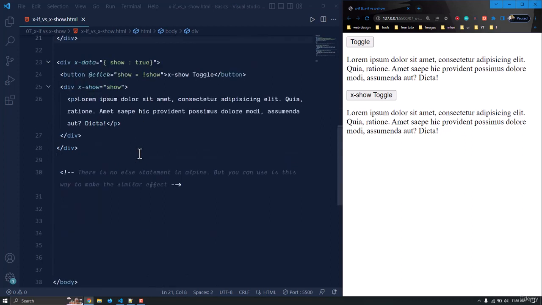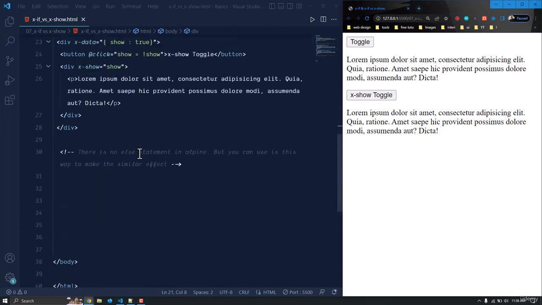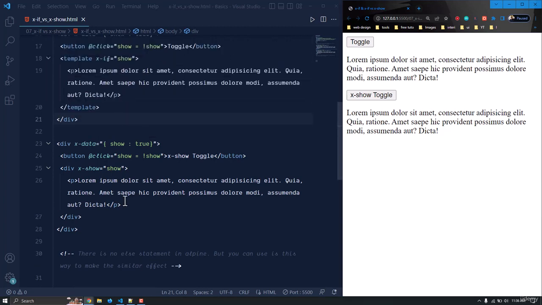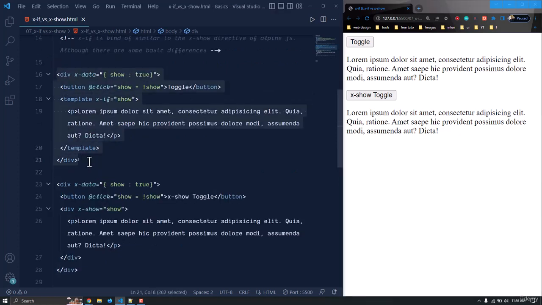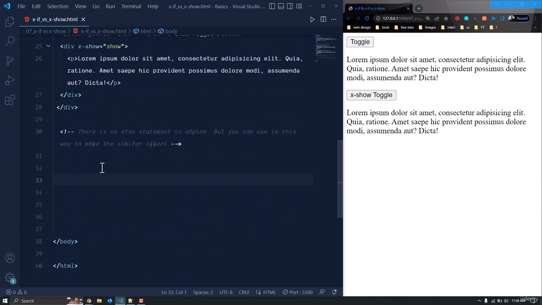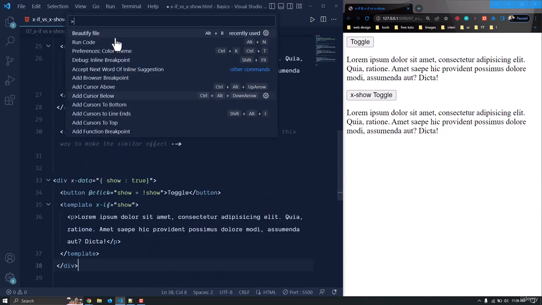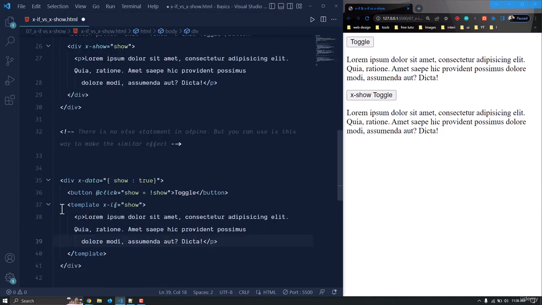Okay, if you are familiar with JavaScript or maybe PHP or anything like that, you know that there is an if-else statement, and I think most programming languages have that. But in Alpine.js there is no else statement, but you can achieve it by using a small trick. Let's just copy this one. The trick we have already talked about before. It is just going to be the opposite.